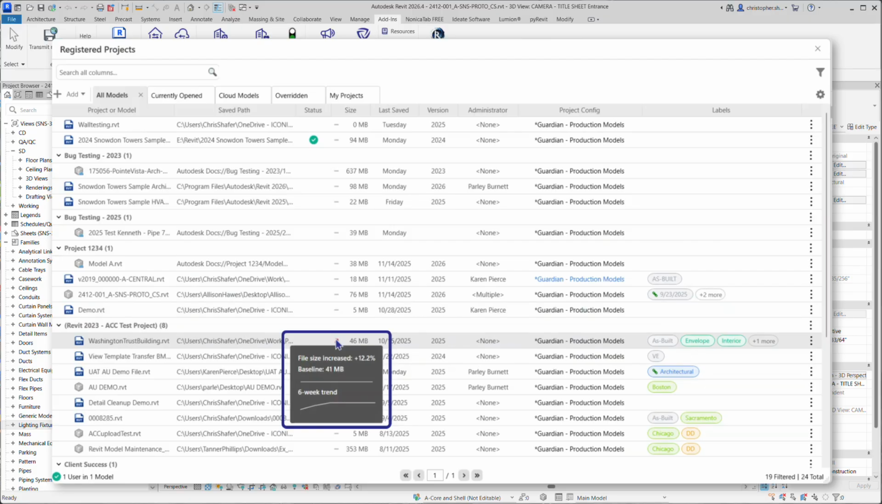With Guardian's registered projects, you are no longer guessing what's happening across your projects. You are managing your projects with confidence.